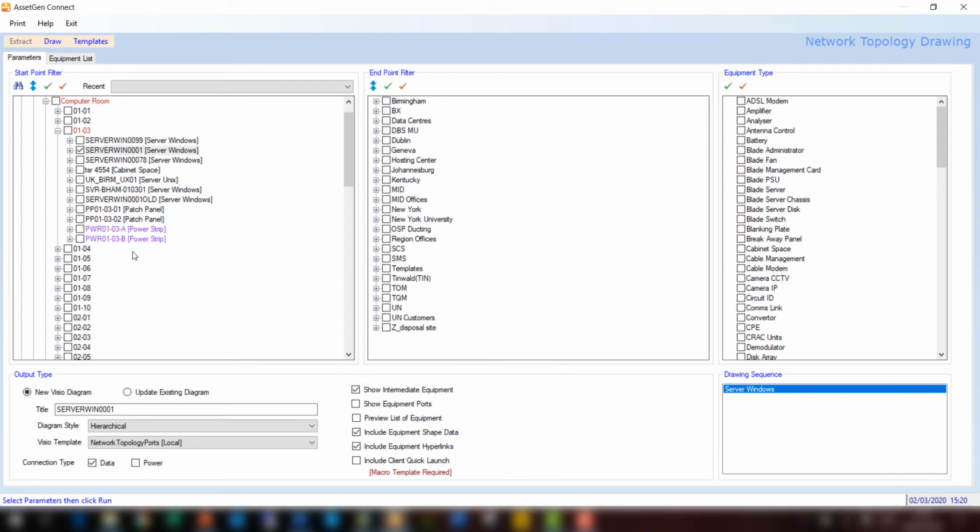This user interface allows us to show where we're starting from on the left. On the right hand side, how far do we want to go? Just stay within Birmingham. On the far right, what type of equipment would you like to have on the diagram? So I'll include here the patch panels that the server connects into, and let's also see the switches as well. So we'll see these 3 components on our Visio diagram.